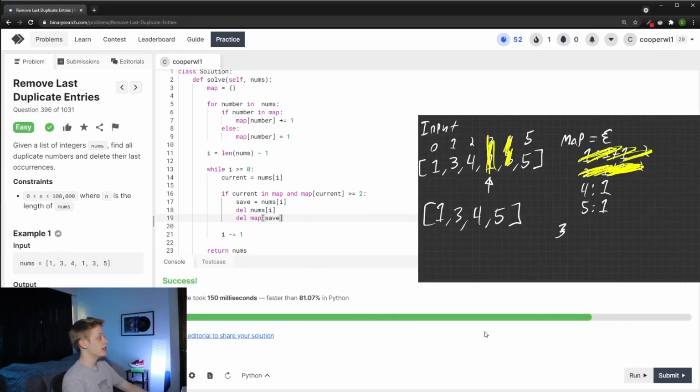There we go. So this is one of the many ways to solve this question in Python. There are other ways to solve it, such as saving all the indexes of the last seen numbers and maybe sorting them so you delete them in the correct order. But this is one of the better ways to do it in O of n time with O of n space.